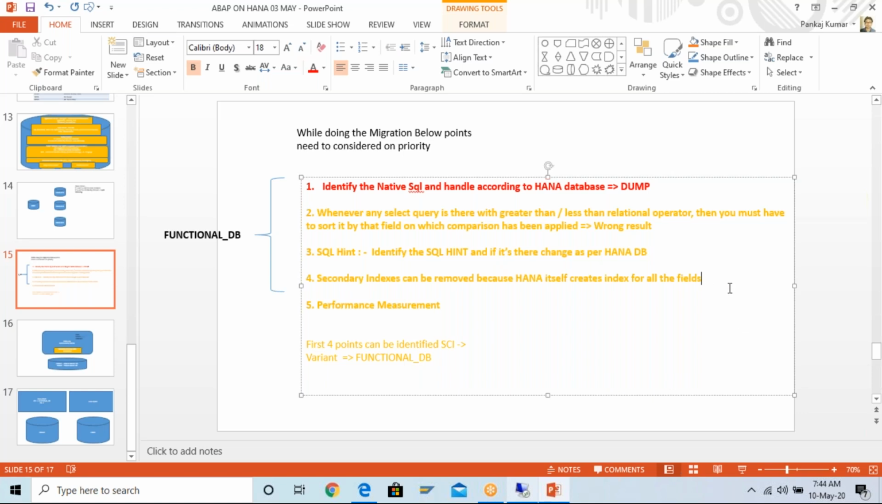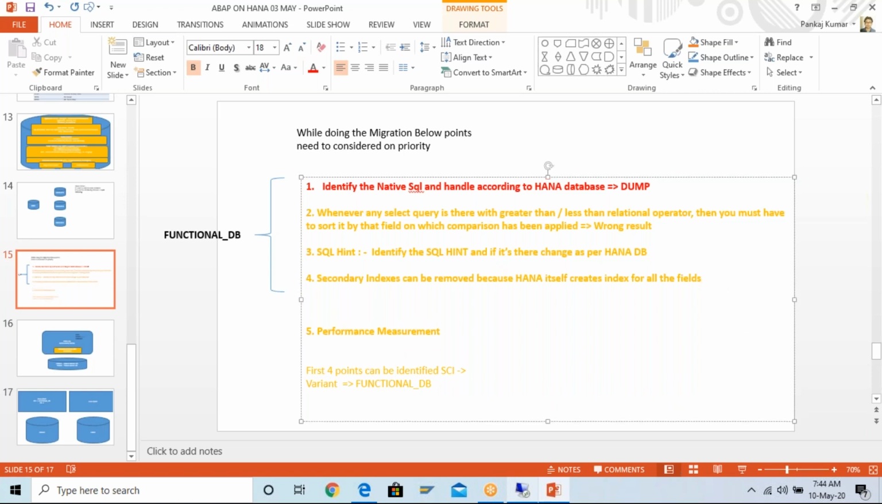And maybe I can write one more point over here. Though it's not very useful, we should still know it if you come across such a scenario: direct access of pool and cluster tables should be avoided or taken care of. Most of the pool tables and cluster tables have been declustered in the HANA database.